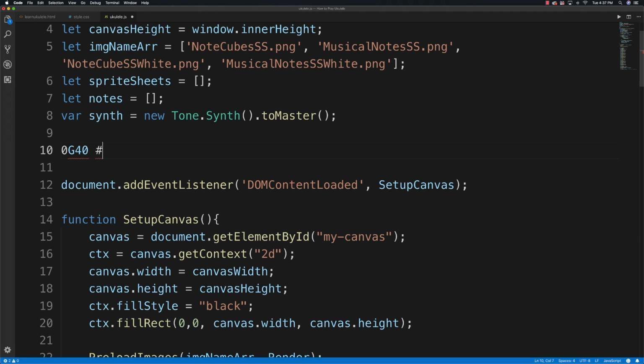It is a G4, and then notes either have a sharp, but it's a hash code, or they do not have a hash code. So what I want to do here is either have a hash code or not. The very first note that you can play on a ukulele is a G4 at that 0 fret mark, and it is not a G4 sharp, so it's going to be a 0.